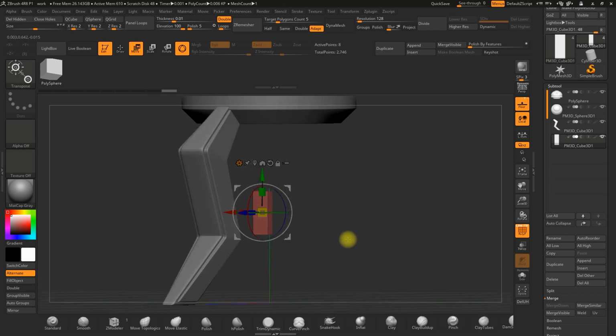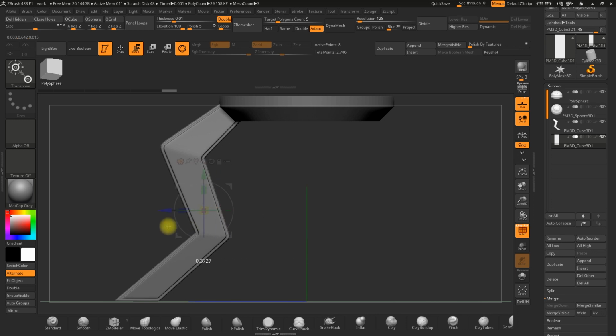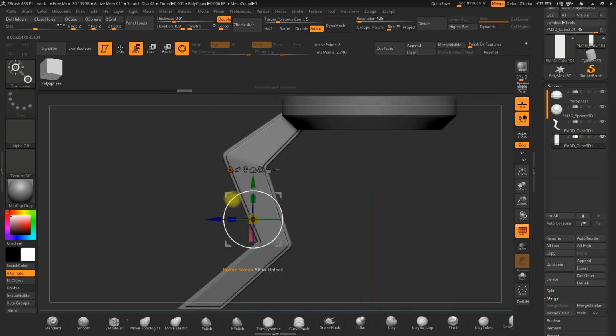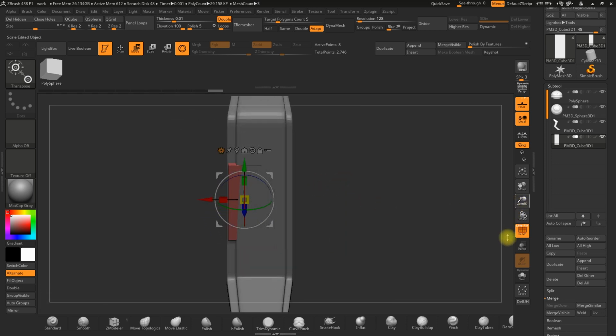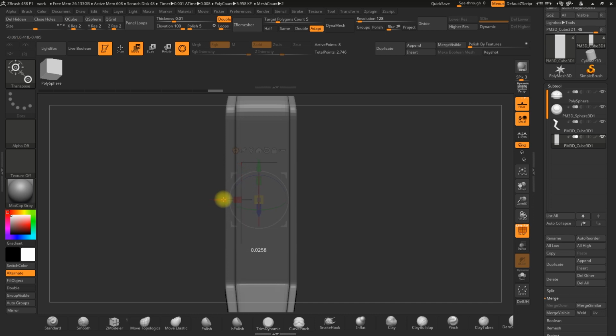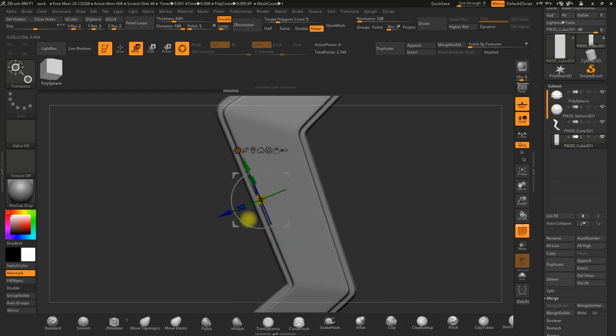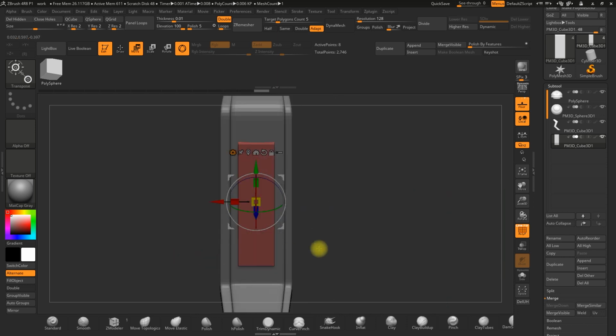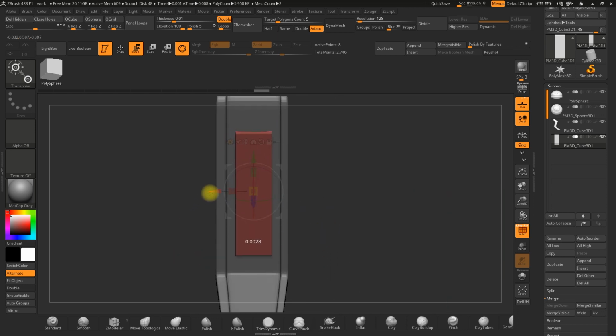And we can start to think about where to place this cube that we can use as a kind of mold to make that space, the cavity that we'll do with the booleans. So for instance, we could place a cube here.